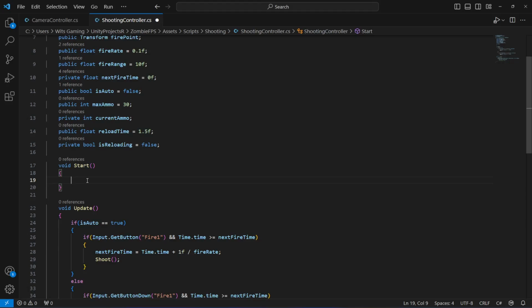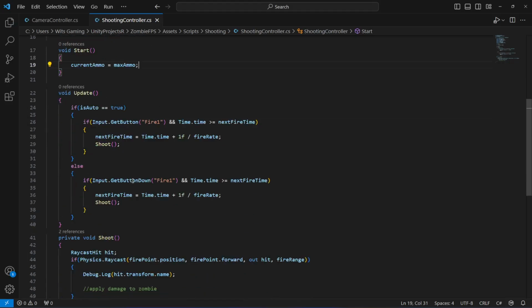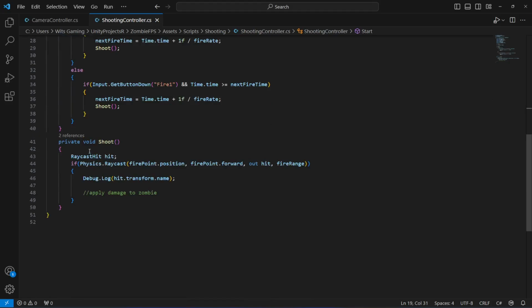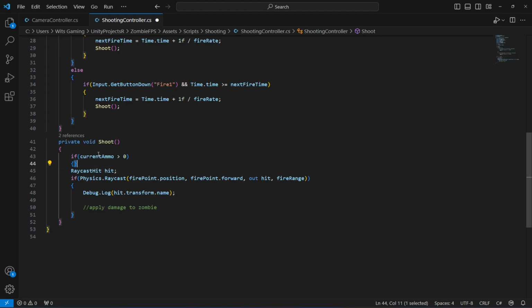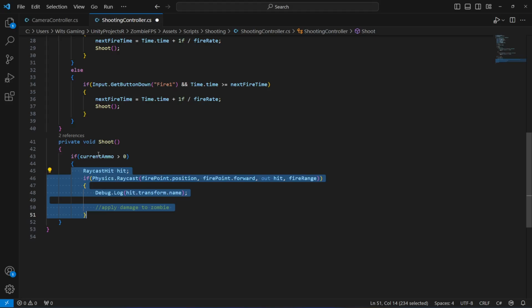Okay, and in here what we want to do is set the current ammo to the max ammo whenever the game starts. Then after this, right here in the shoot method, we will add an if condition, and inside the if condition we will say if the current ammo is greater than 0, in that case we will allow the player to shoot, or else the player will not be shooting if the current ammo is 0.